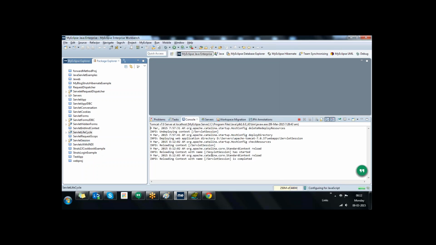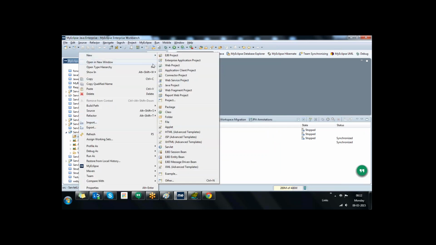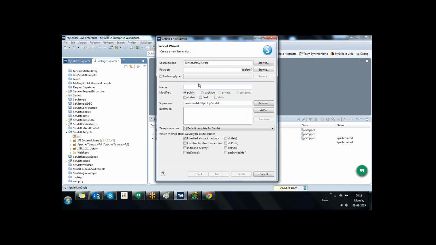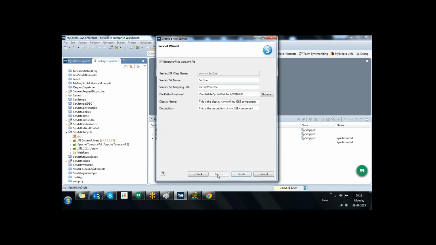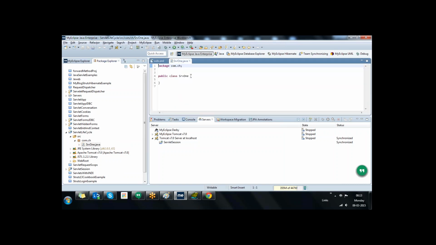Very important content and the last concept in servlets. I create a servlet object, SRV1, in com.ch, which implements. I don't want any extends here, I want implements. I don't want to do anything now. Click on the next button, /SRV1. Click on finish. I want to implement the interface.